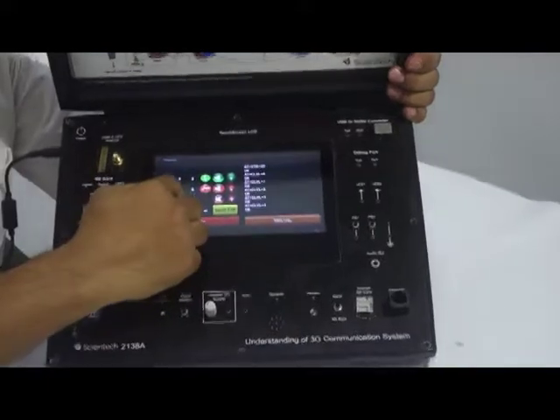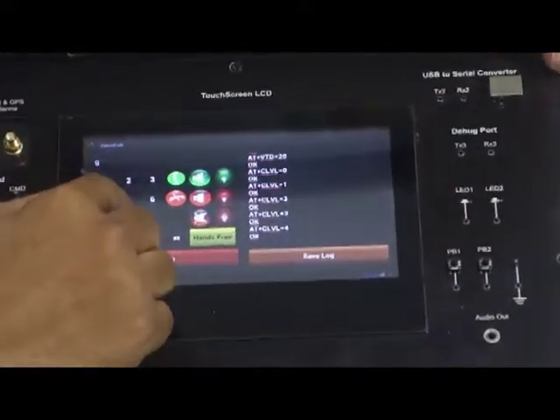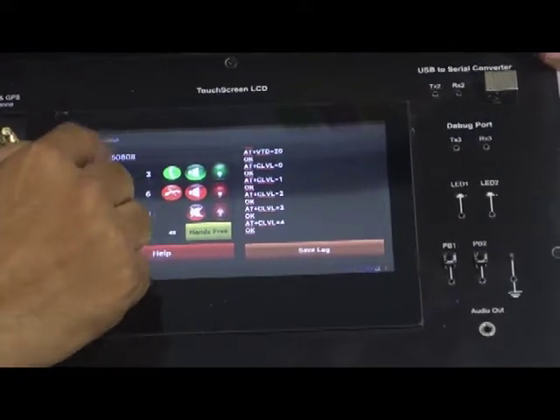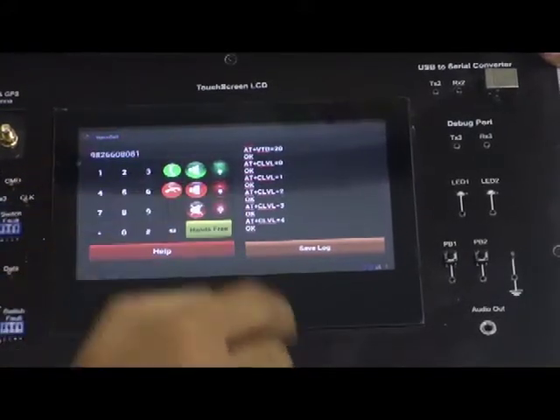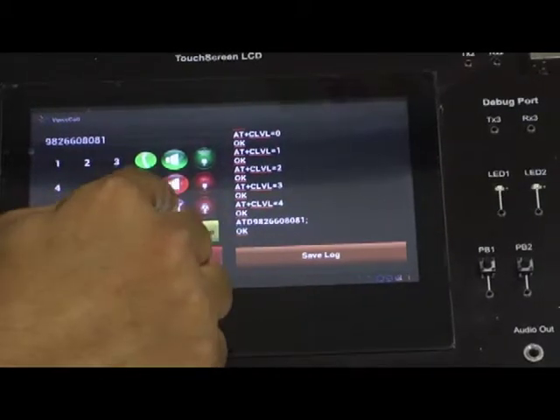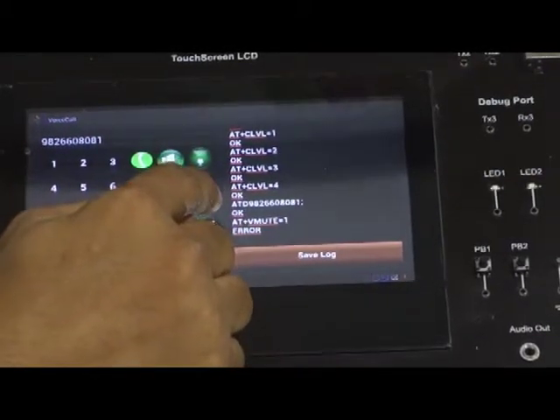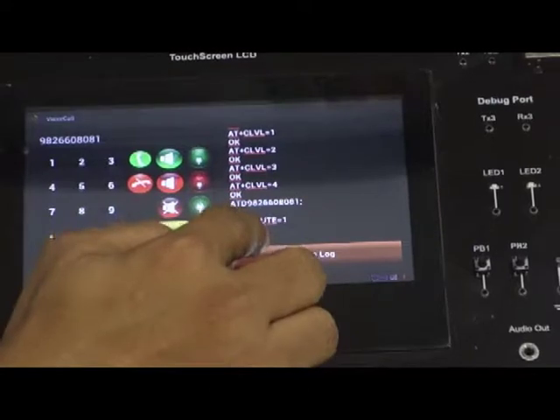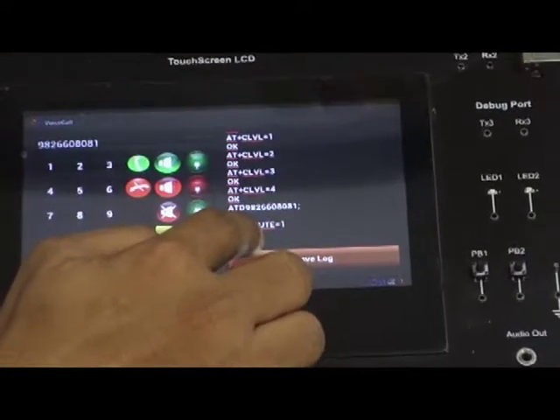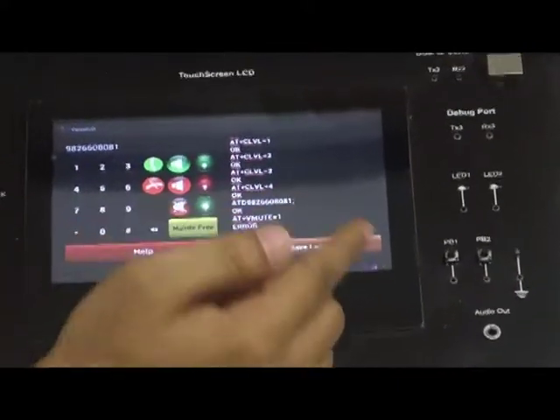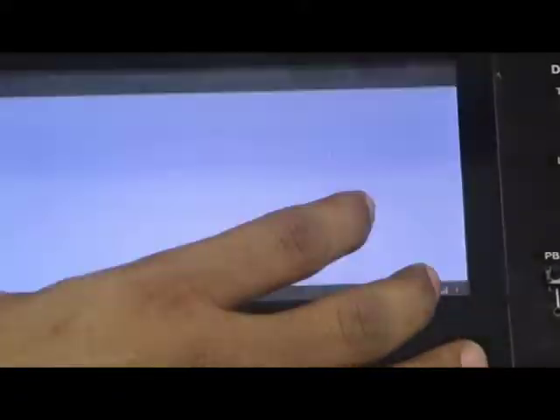Similarly, if I am dialing some number, for example 98266080881, and I click on the call button, here it shows ATD, the 10-digit number and a semicolon. If some error is there, it will show. I have muted this right now. I have pressed the mute button. To mute, AT+CMUT is the command right now. So these are the commands we can understand with this board itself.